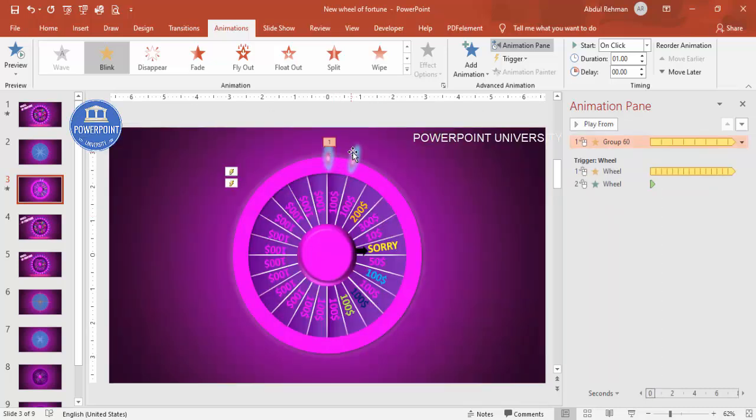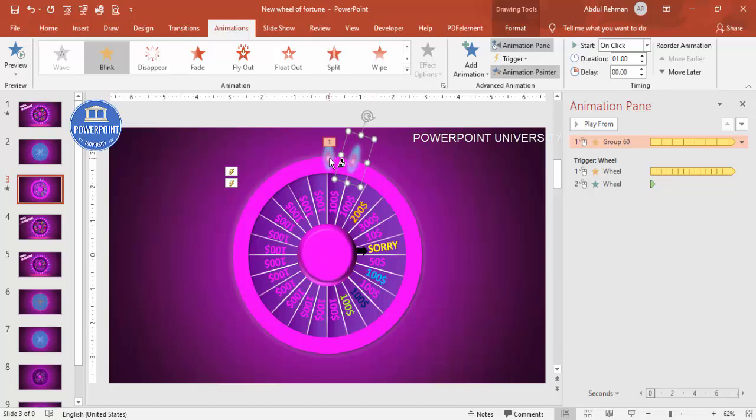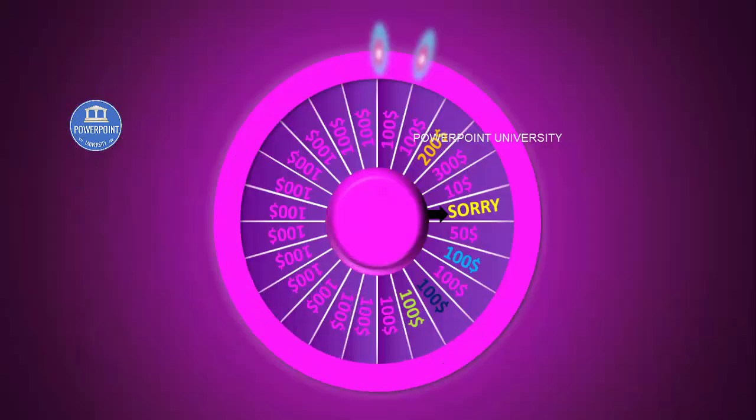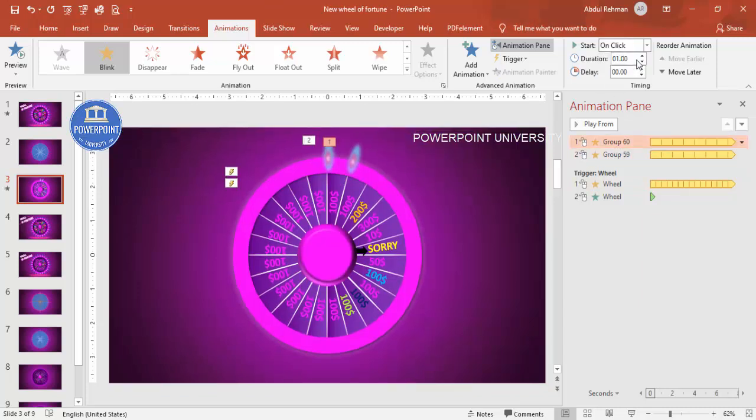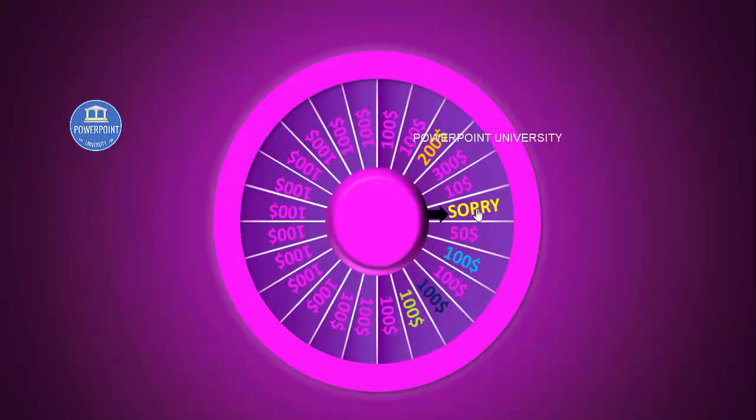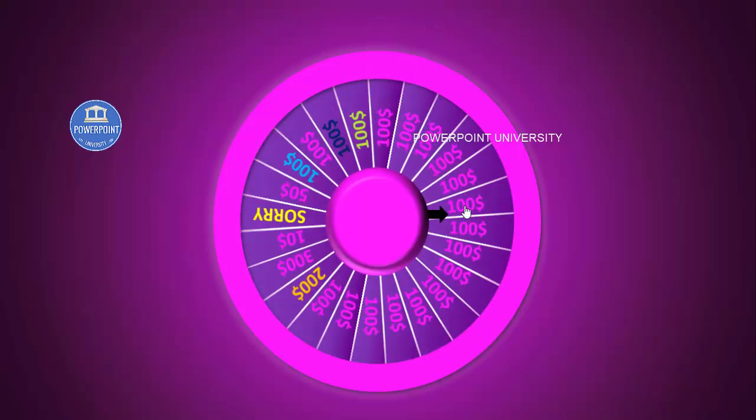So with this I can just select, copy, okay, animation painter, I can just copy it here. So it keeps on, let me just make this with previous, this also with previous. So you can see it keeps on doing that one, and then I can just click that one.